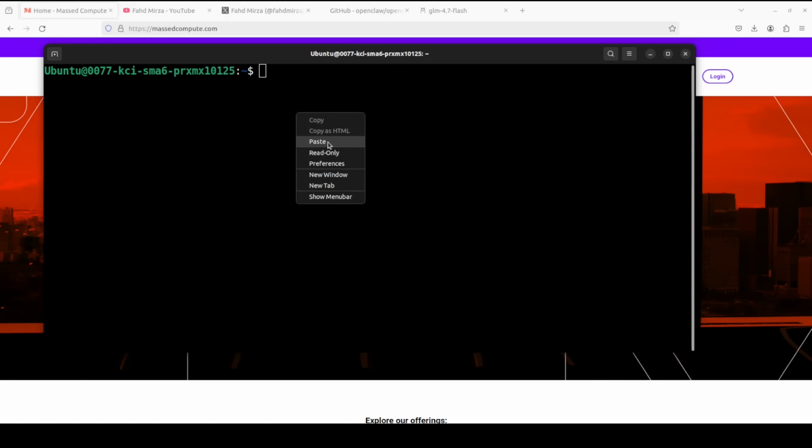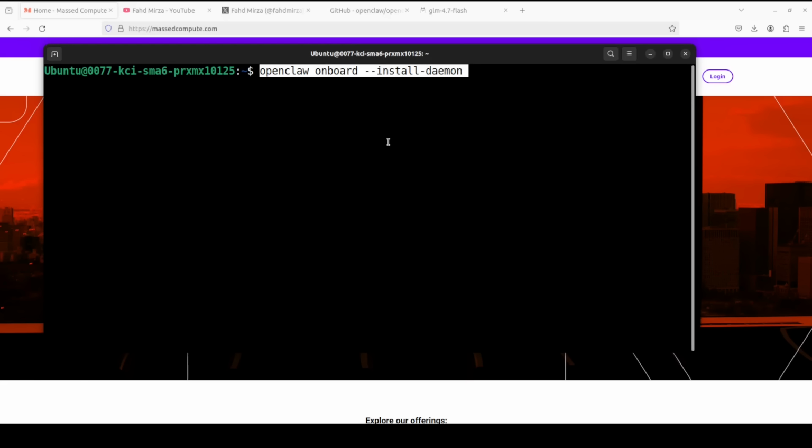The good thing is that in this new renamed one, they have provided a proper onboarding script, which is sort of a wizard that installs and configures the core infrastructure like configuration files. It also initializes your agent workspace and installs a background service, which is why we have this daemon, which is another name for background service in Linux-based systems, that keeps the backend process or gateway running permanently.